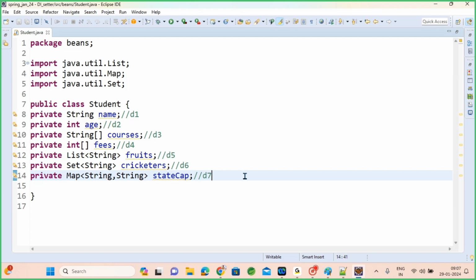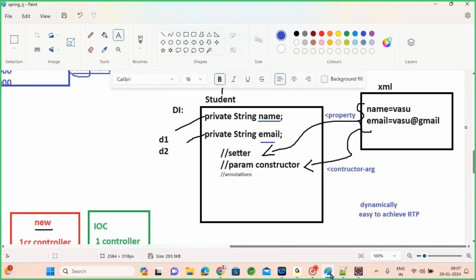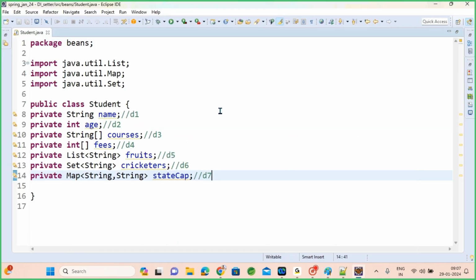So 7 dependencies I have. 1, 2, 3, 4, 5, 6, 7. Now the 7 dependencies, in how many ways can we pass them? First two are old approaches. Okay. Property based, constructor based. I'll give you both examples.